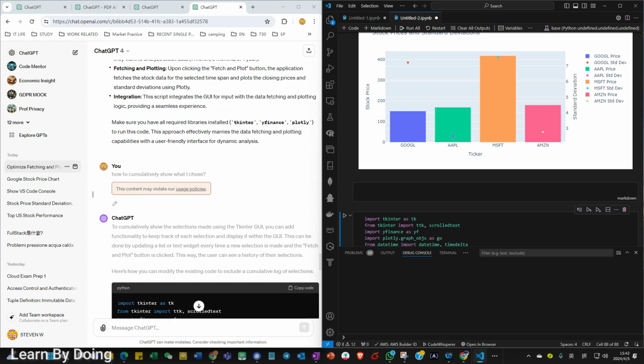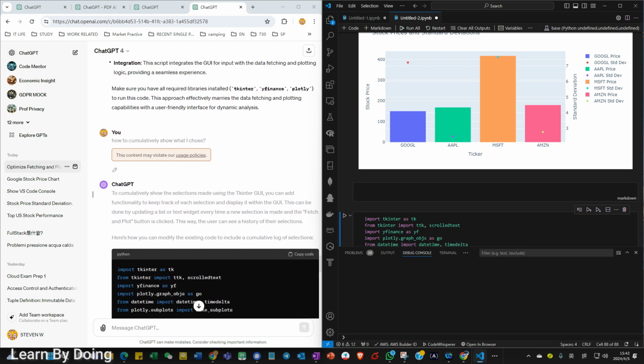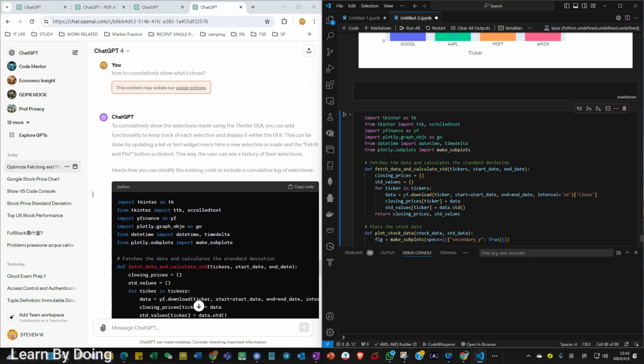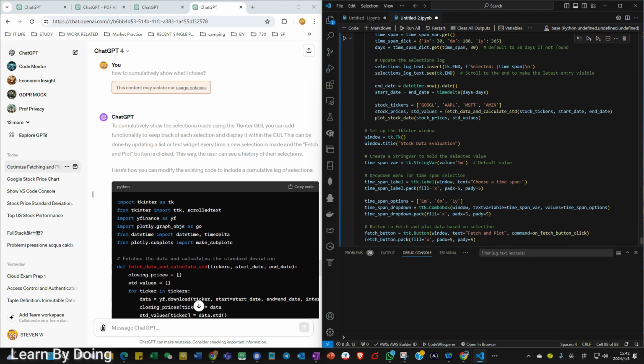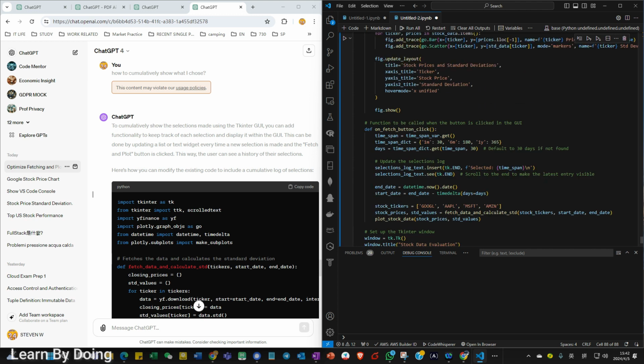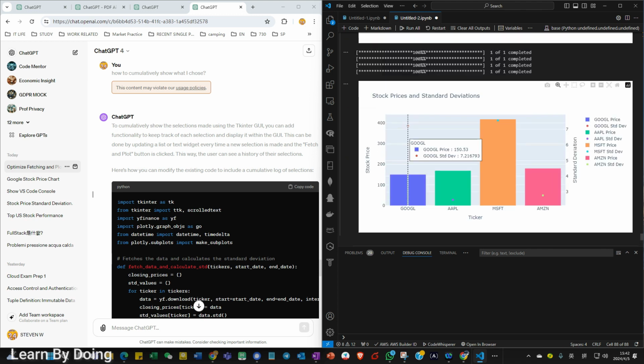Okay, and then I said how to cumulatively show what I chose. Basically, I want to know if I can, for example, choose one time span, a second time span, and make them stacked together to show one stock, 1 month, 2 months, 3 months, and so on. Altogether, different bar charts and different dot plots.